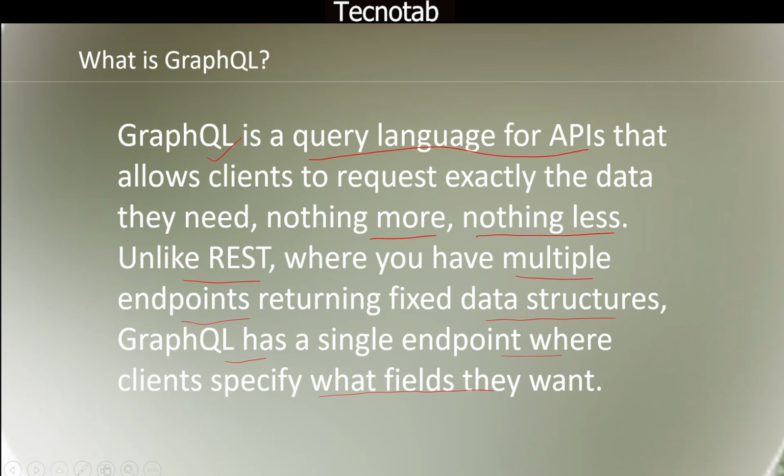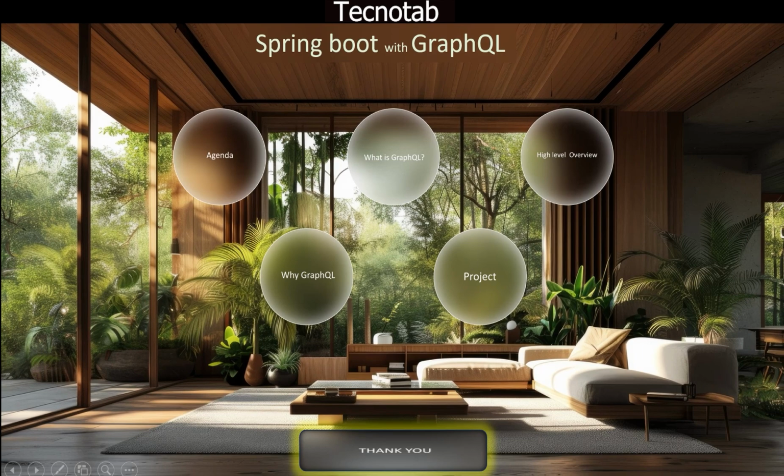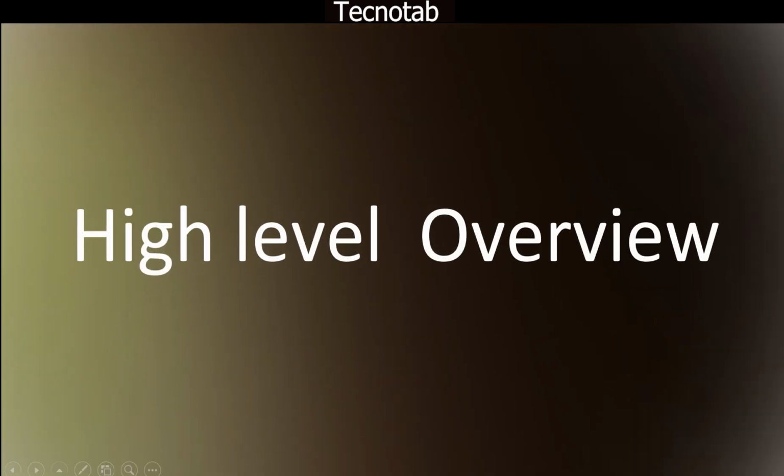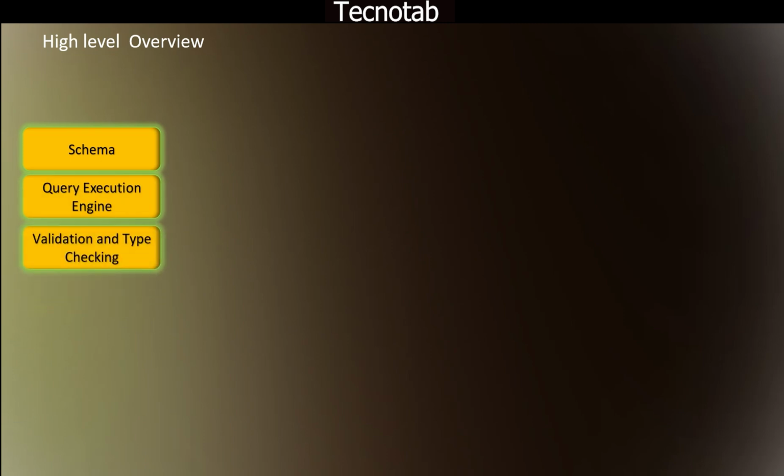Okay, so let's look at more details, maybe a high level overview. Basically there are a few components involved in making GraphQL work. These components are a schema, the query execution engine, validation and type checking, and finally resolvers. These components are supporting GraphQL to work efficiently.